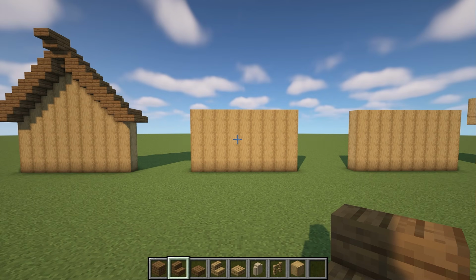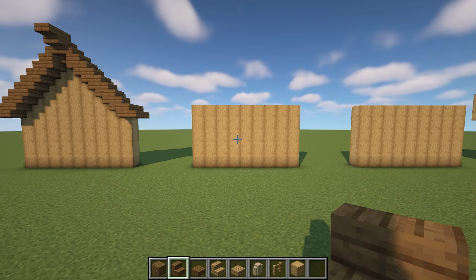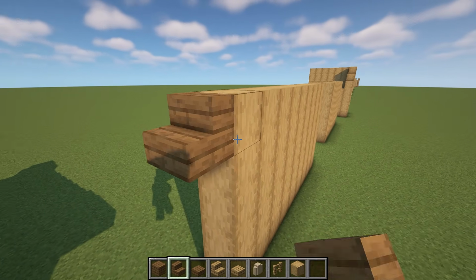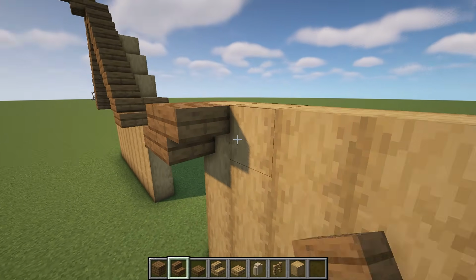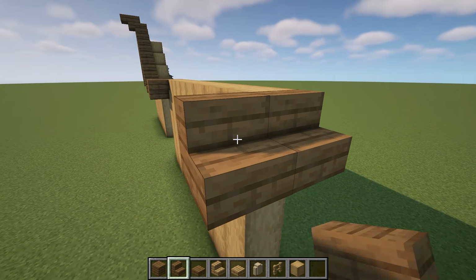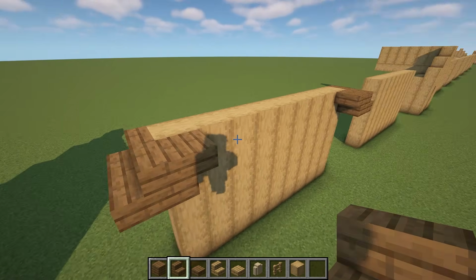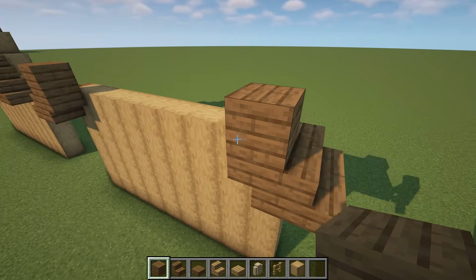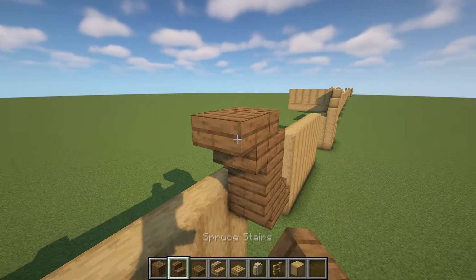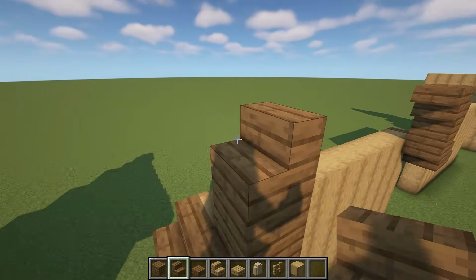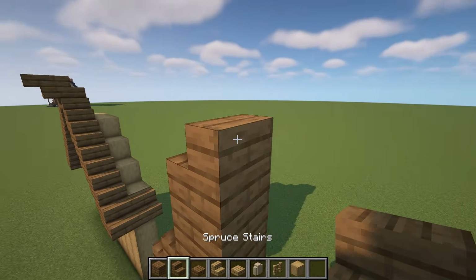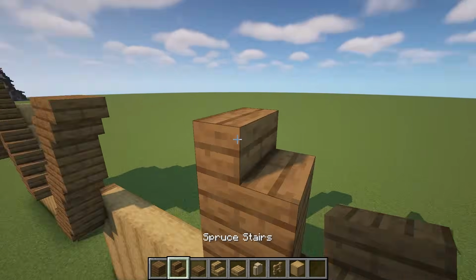Next, let's take a look at a typical kind of medieval style roof. So these generally go a little bit higher. So we'll start by placing our normal stairs at each side with an upside down stair behind it, just like so. Now here you can go ahead and start raising it a little bit higher. So we'll put in a full block, a stair, and then an upside down stair. And we do that on both sides. And then we just basically repeat that pattern until we reach the center point of the roof.